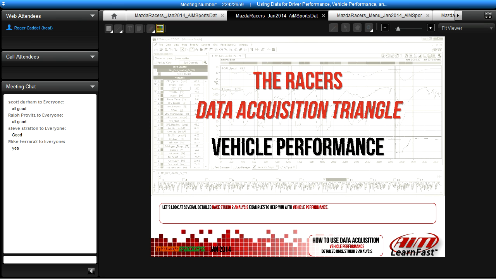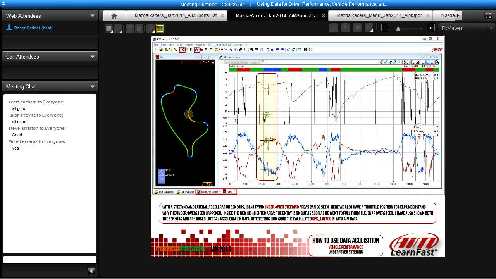Okay. Vehicle performance. Let's talk a little bit about looking at the performance of the vehicle and some different ways of doing that. This is one that I tend to like people to see and understand. And it's basically a slide, a set of data that happens to be Mosport up in Canada.